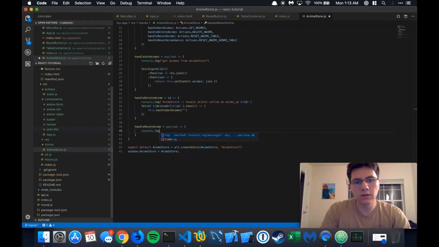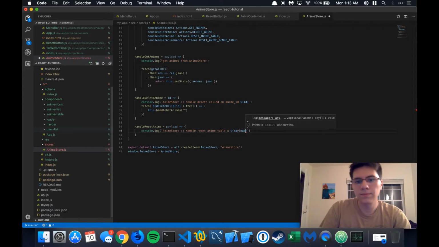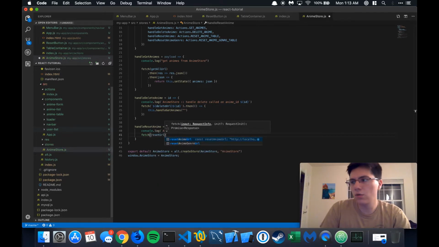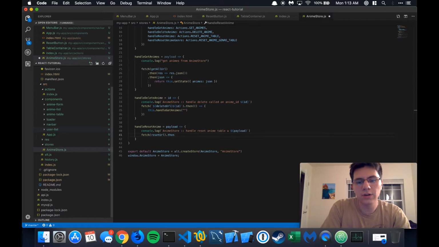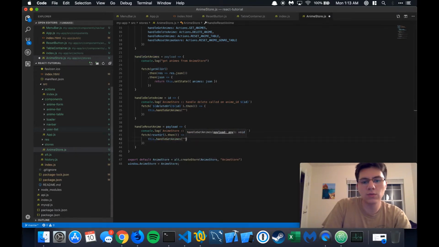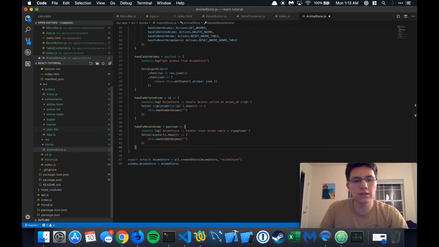So we're first going to do our console.log statement, anime store handle reset anime table with the payload. And then we're going to use fetch again. We're going to do reset URL, and then after it calls that API endpoint with the reset URL, we're going to do this dot handle get anime so that our store gets updated once again. Because we don't want any of that old data in there, it's going to reset our entire SQL database, so we need to call the get animes API endpoint one more time so we can get all that updated data.